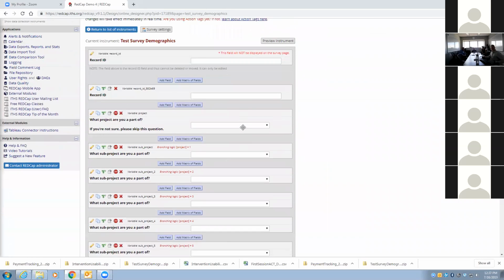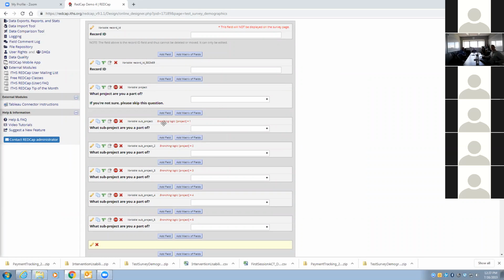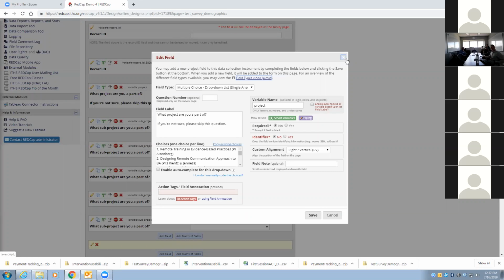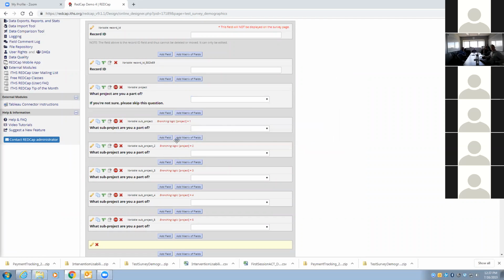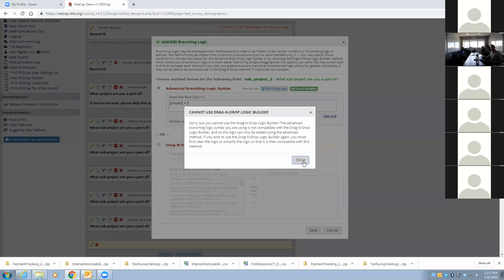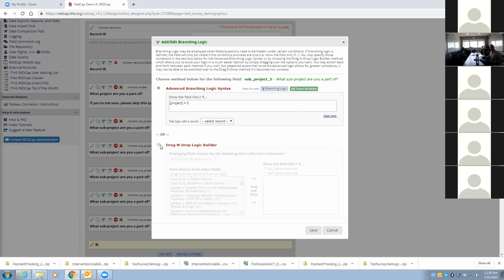Okay, so you can see the branching logic gets displayed in red to the right of the variable label. For example here, we ask what project people are part of, and then depending on how they answer that, we ask which sub-project they're a part of. The way you would choose that is this little green branching arrow. You can do that either by entering branching logic syntax up in the top here, or there are also drag and drop tools, which you can usually use. For some reason, it's not letting me do that right now. You would just drag your response codes over to this other box.